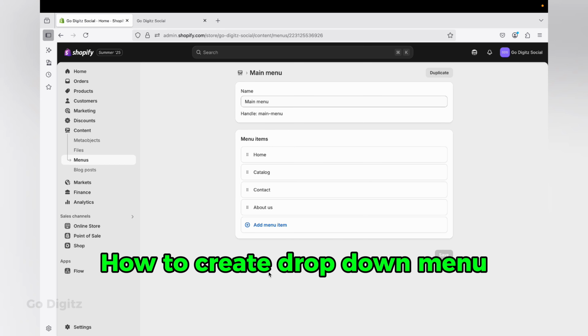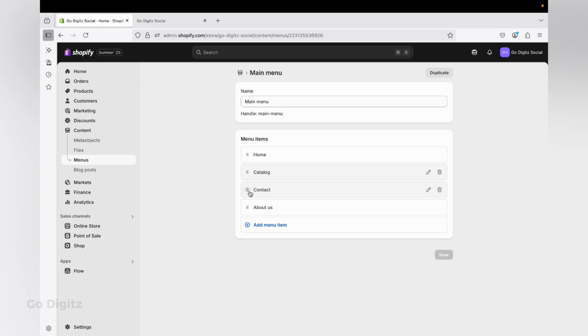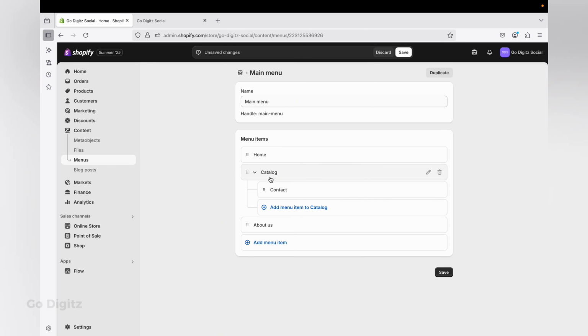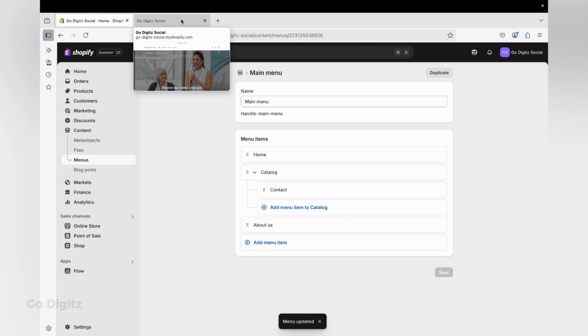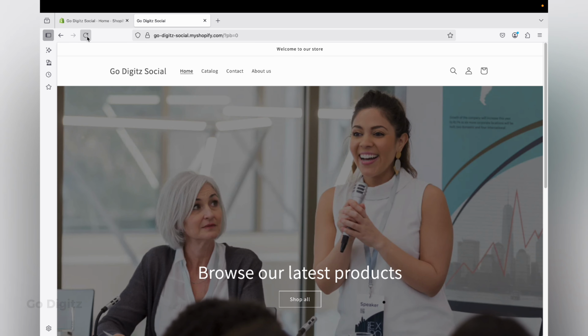Also, if you want to create a drop down menu, you can do it like this. Just click on these dots and drag to the right side. So you can see catalog, and contact is under catalog. So click on save. If you go to the website, here you can see the drop down menu, contact under catalog.